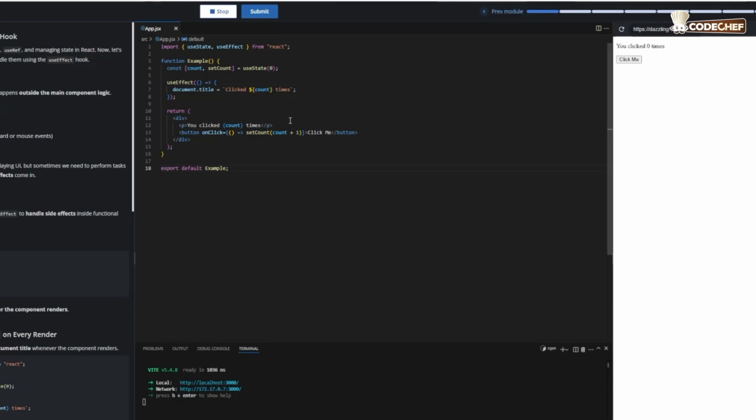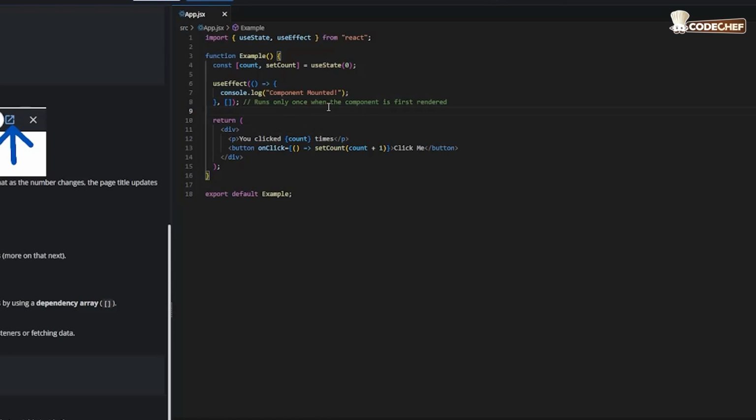Now sometimes running an effect after every render is unnecessary or inefficient, so React gives us a way to control when an effect runs. We do this using something called a dependency array. The dependency array is simply a list of values that the effect depends on. Now let us see how we can run the effect only once. Here, we pass an empty array as a second argument. This empty array tells React, this effect does not depend on any changing value. So React runs this effect only once when the component appears on the screen for the first time.